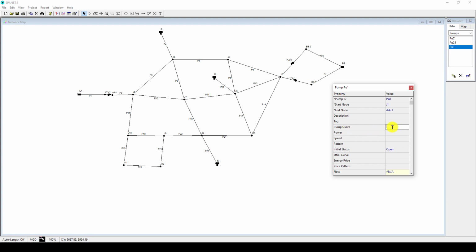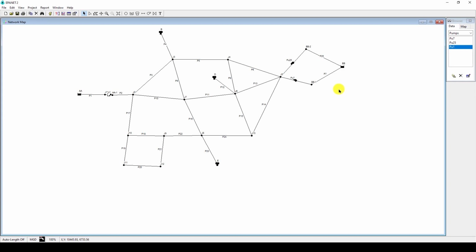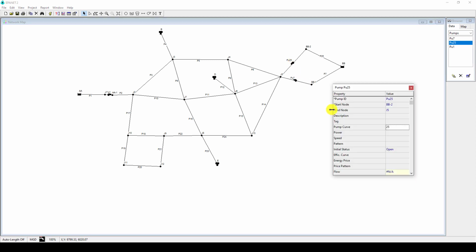Since the curve was named 1, I added this, and we can keep the rest everything as the default value. And similarly, I can add a curve for pump 7 and pump 25. And in this question, we are also given that initially pump 25 is closed. So we can set the initial status for it to be closed. And all the remaining pumps are open, and the default option is open.